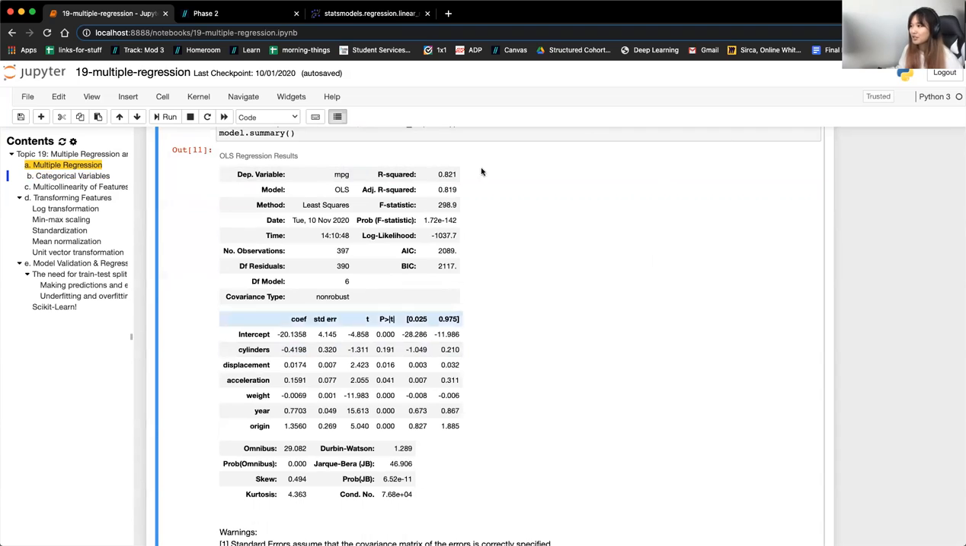All right, so the way that we interpret this, exactly the same. The way you interpret R squared is instead of one variable explaining the variance in your miles per gallon, all of these independent variables explain about 82% of the variance in miles per gallon. And again, looking at these p-values, something like this for cylinders, you would say that you fail to reject the null hypothesis that the coefficient for cylinders is not 0. So basically you're saying that with this high p-value, the coefficient for cylinders is very likely to be 0.